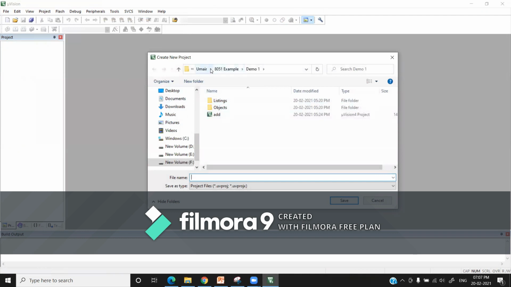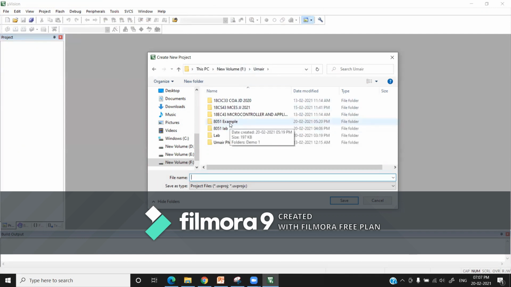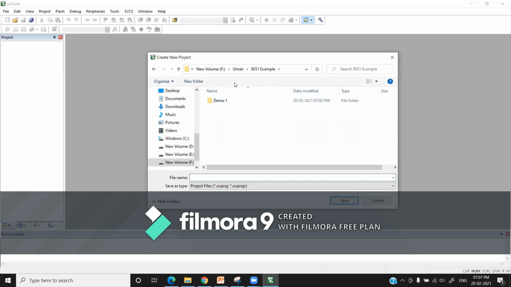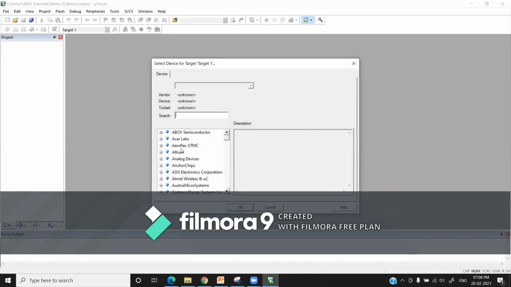And what you need to do is you go to your folder and create like 8051 example program, double click on that. So every time you create a new project, better you create a new folder, and you can write here something like demo 2. A folder is created. So go inside that folder, and you need to give the name for this project. So I write demo 2, and then you need to search for a particular device, target device.